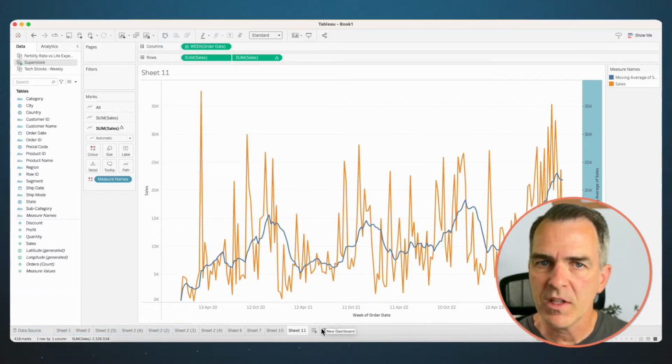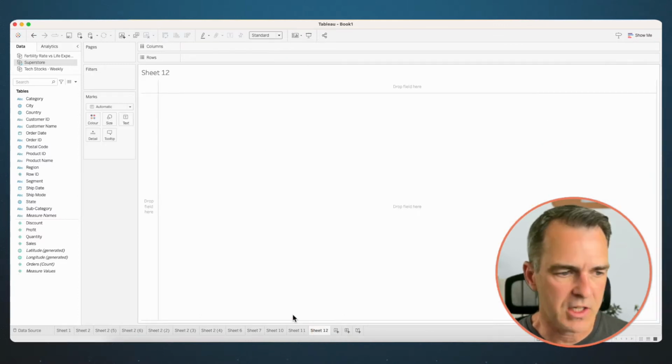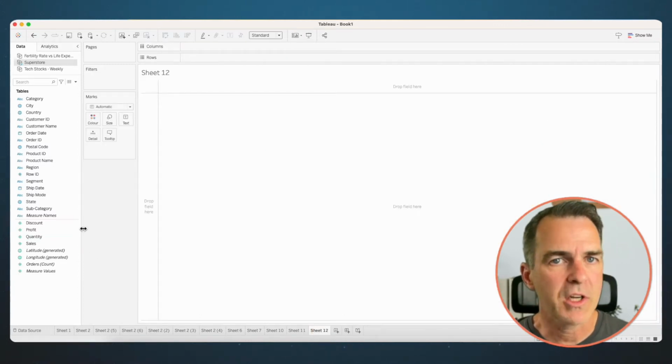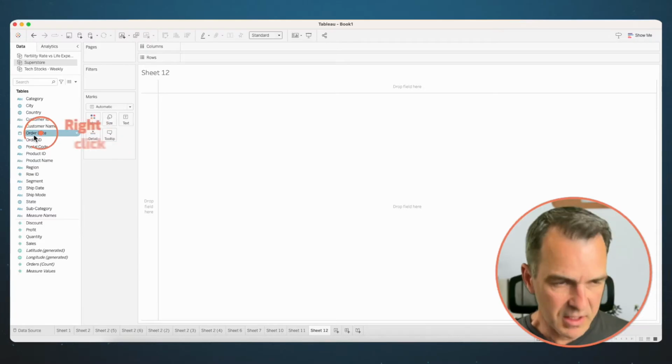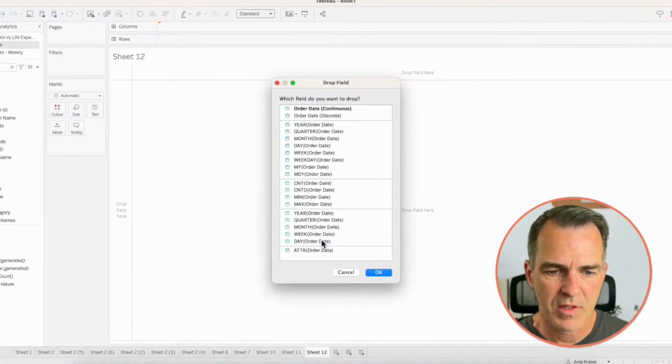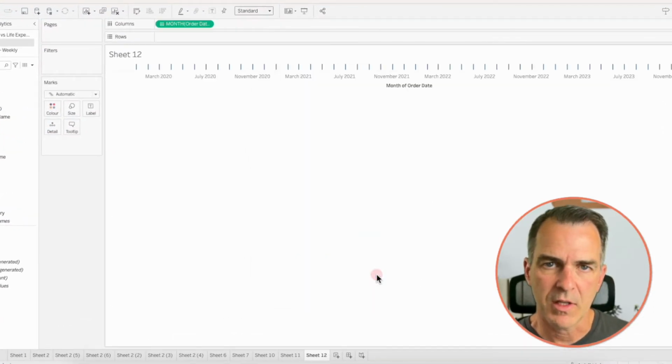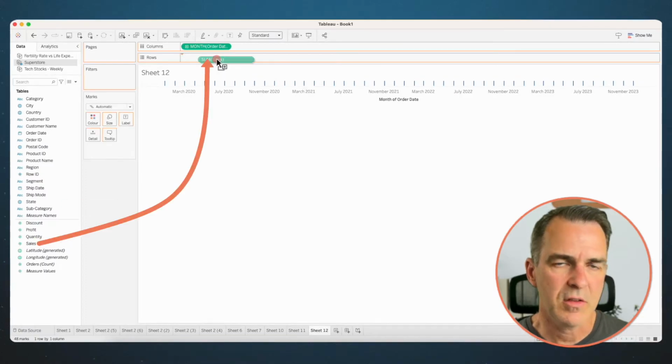If we want to look at only the moving average sales, let's create a new sheet. This time, we want to look at a 3-month moving average. Right click and drag order date to the columns and choose continuous months. Click on OK. Drag sales to the rows.